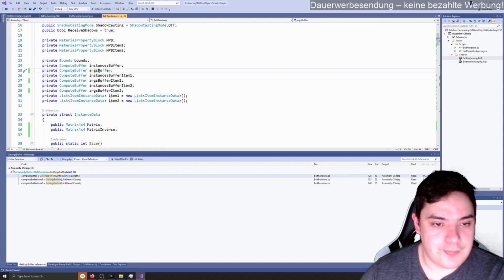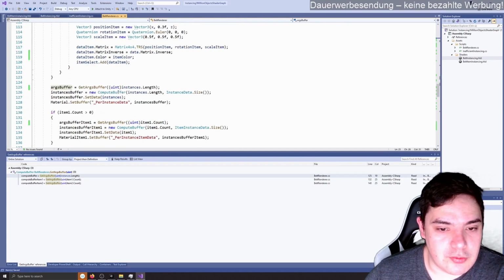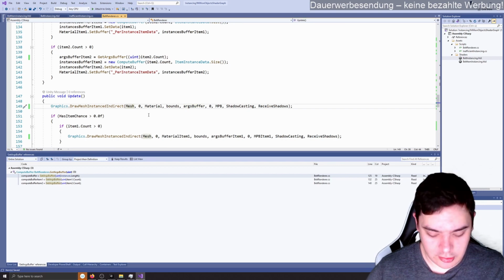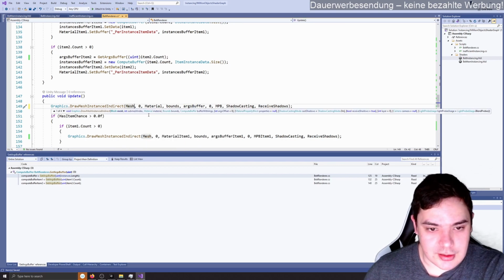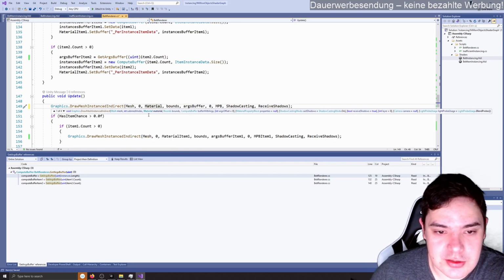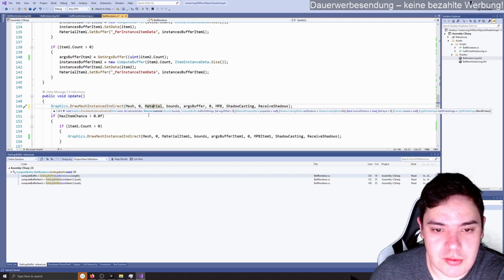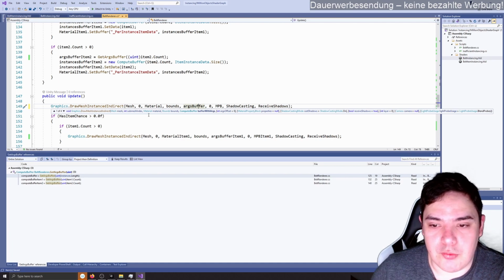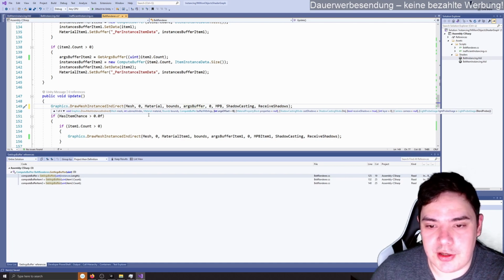Sorry for that. So we have our rendering call that makes more sense, because when you look at this call, we have the mesh, we have the submesh index, which is 0 because we have no submeshes. We have our material, our bounds, and our args buffer. And the rest we don't need to give it, but we can: material property block, shadowing, and receive shadows.